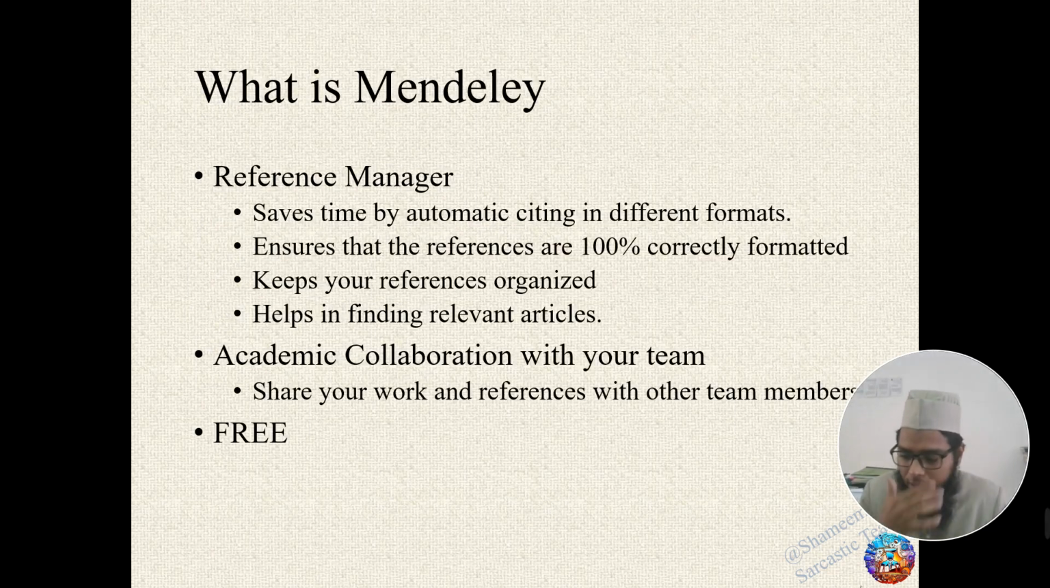So what is Mendeley? Mendeley is basically reference manager software. You may have come across different reference manager software like EndNote, Zotero is there, and even Microsoft Word has its own reference management software which is inbuilt in MS Word. So like that, Mendeley is a reference manager software, but it has different functionality.